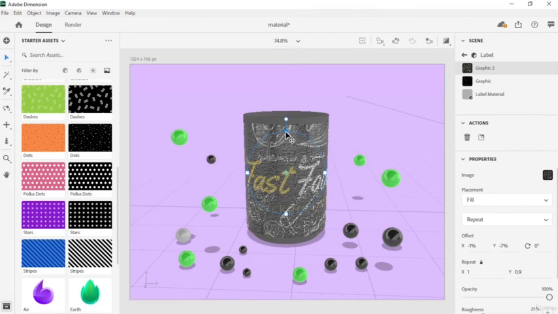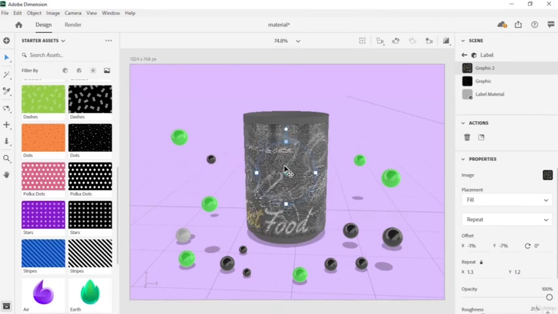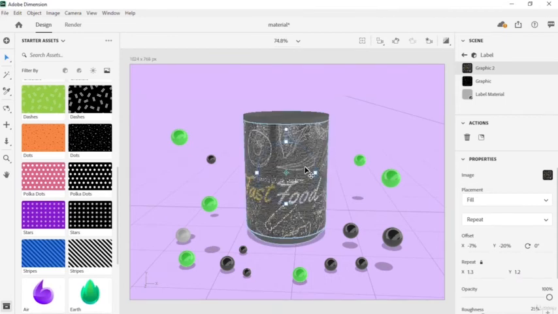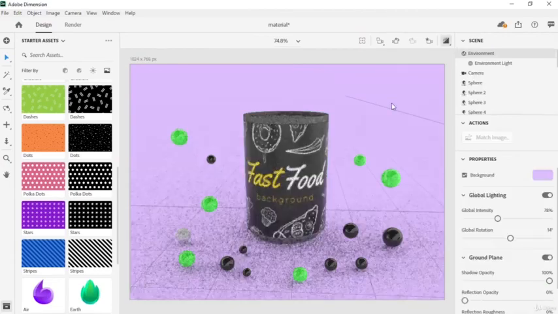We hope this video has been helpful in seeing the flexibility and how you can customize the look of your models by applying your own graphics and image.